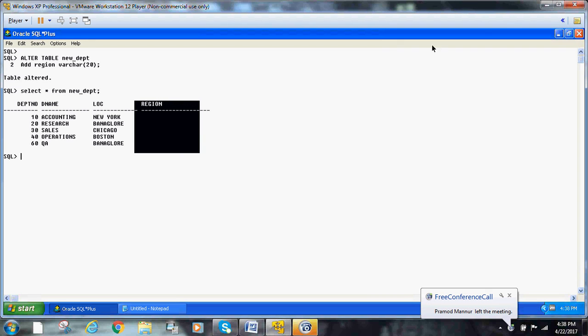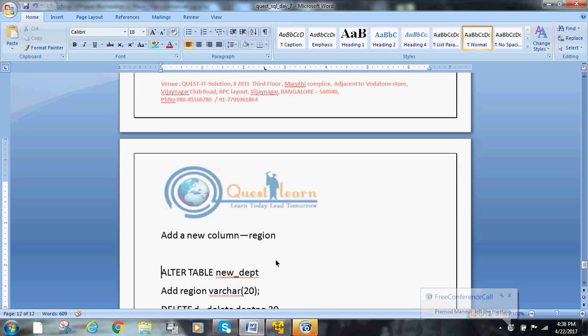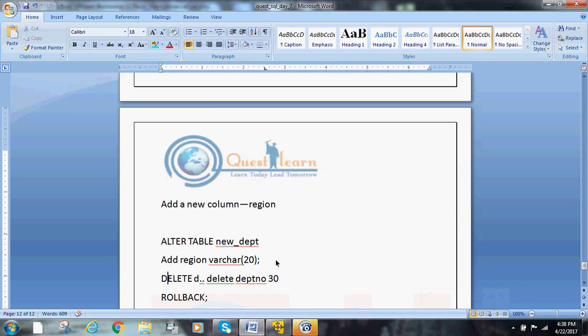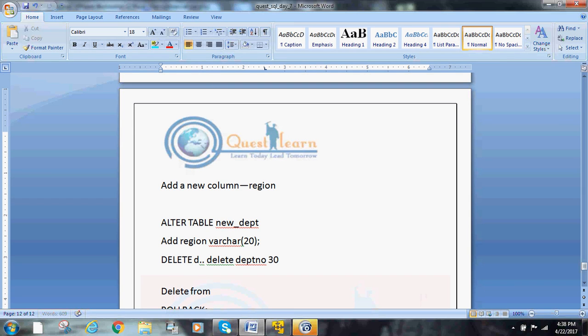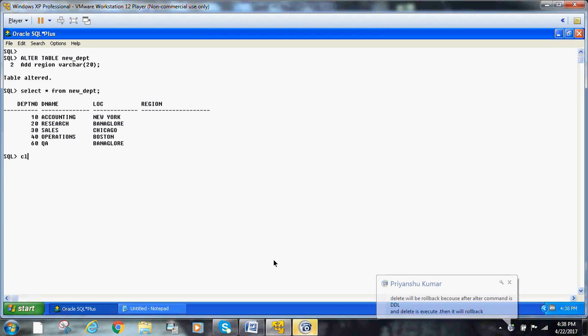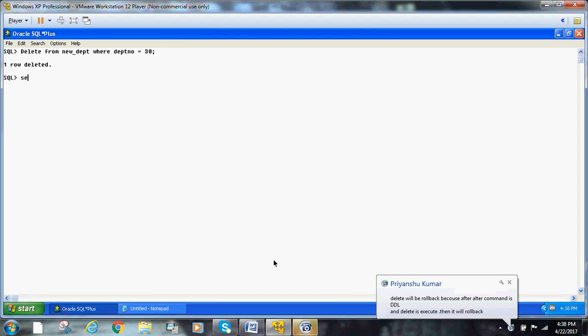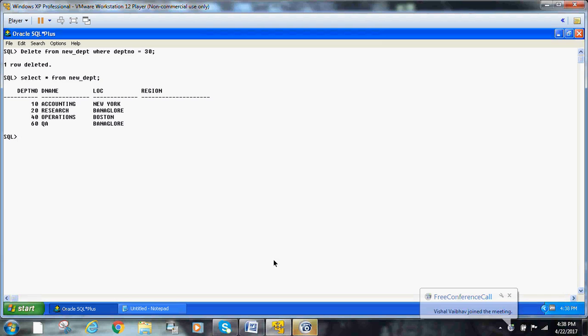Can you see here? Now what is the fourth point? I want to delete. So I will delete department number 30. Delete from new DEPT where department number equal to 30. Let me delete this. Now select star from new DEPT.